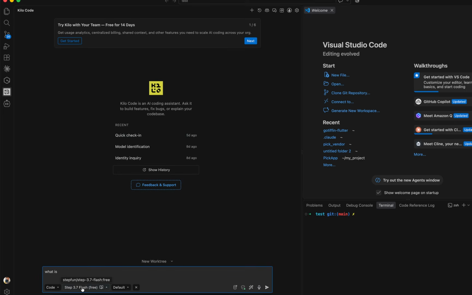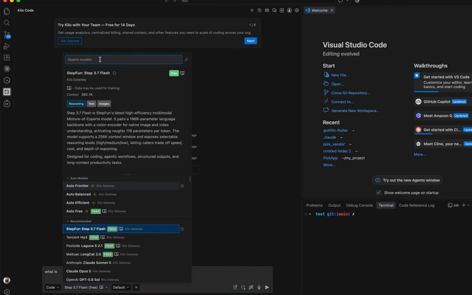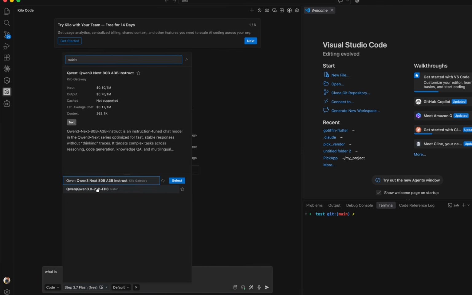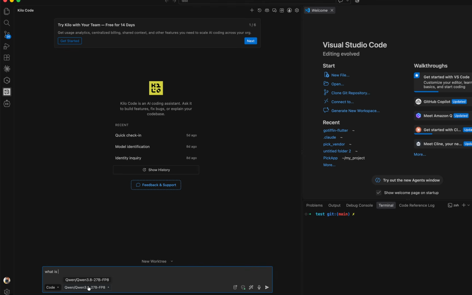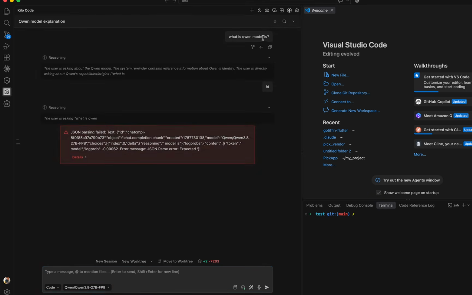Oh, it will automatically select this model. I will switch to another model. Sometimes this will happen. Select it. Now this model will be selected that we have added, and I will ask what is Qwen model. When I ask this question here, it will show this error.